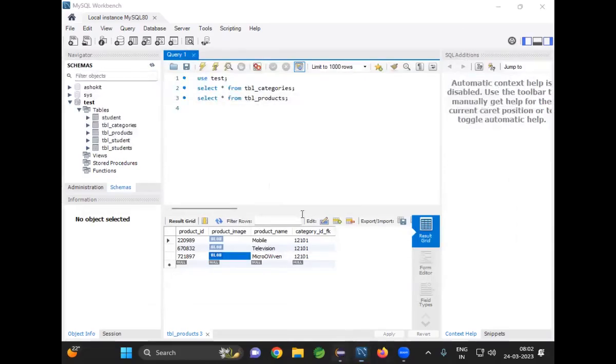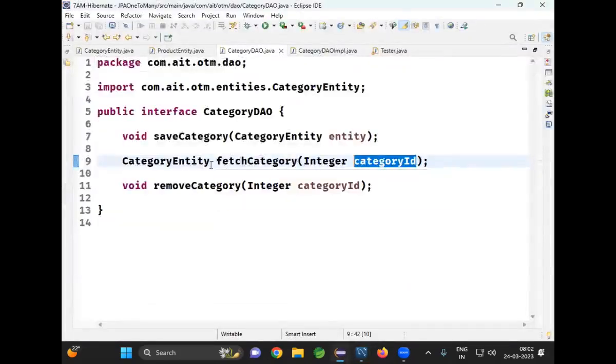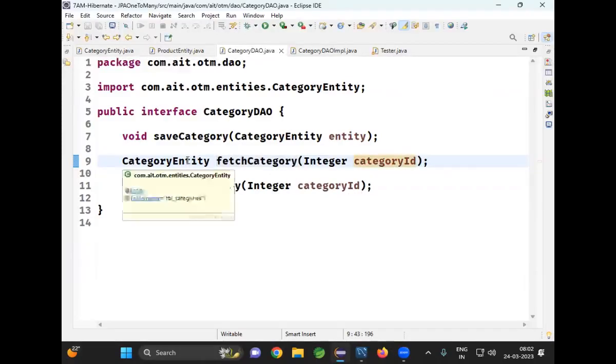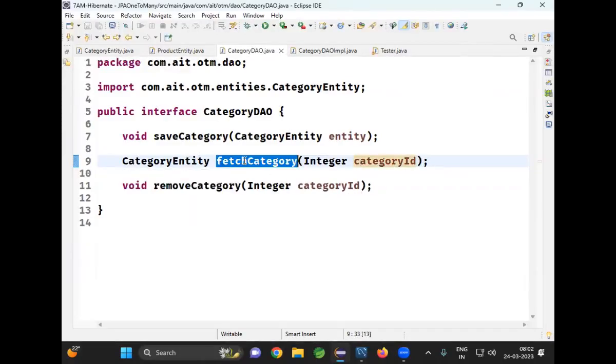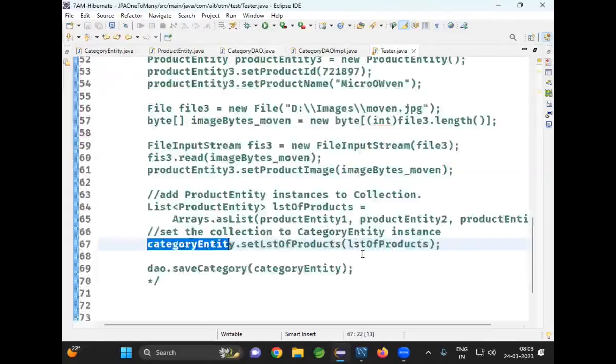Okay, let's go on. Now we want to understand calling this method. Which method would I like to call? Fetch category is the method I would like to call. Pass the category ID, and whenever I call this method, it returns the category object, an object of type category entity. In our terms, it's called a category object.